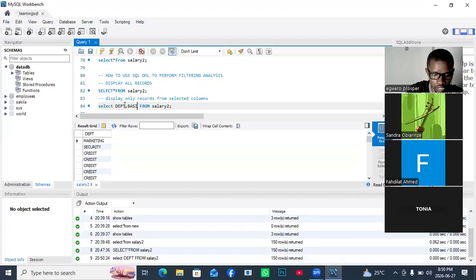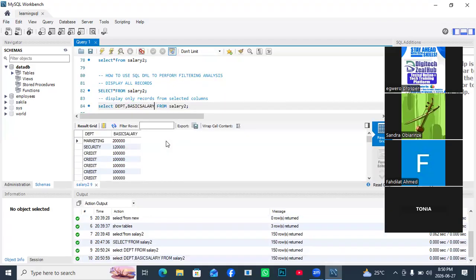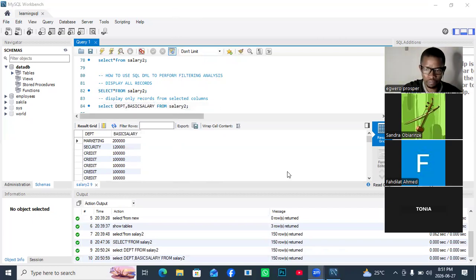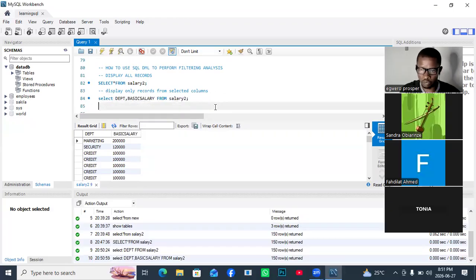So let's say basic salary. If you are calling multiple columns, please take note of this: the last one does not need a comma. The last one does not need a comma. So let me re-execute this. I press Control and Enter, and the two column values were displayed. So this is how you can select specific column values.